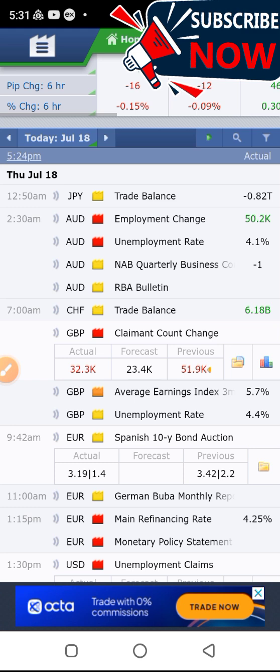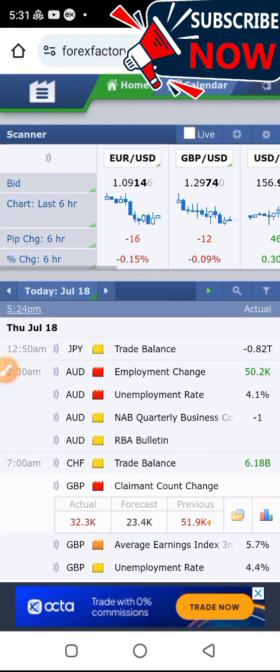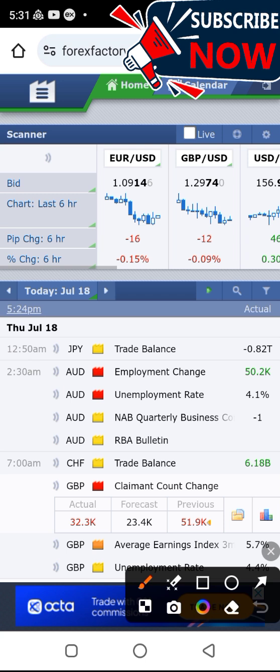Okay, so once you visit forexfactory.com, the next thing is it's going to load this particular interface where you will be on the current day. But in case you want to check for the previous day or the days before, you just come over here. Look at this. So you come over here and click on it. So it gives you the calendar.